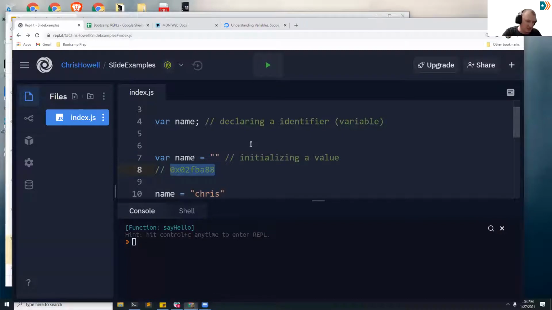And me trying to remember 0x02f, this whole address, what does that mean to me? As a developer, I'm not going to remember that. I'm going to have to keep a logbook and say, all right, 0x02f, whatever, BA88, right? That is holding a name. I don't want to do that. That's way too much work.